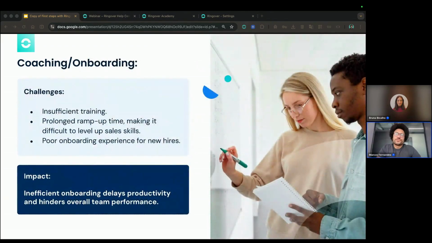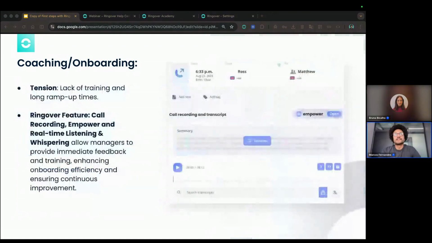So let's move on to the third key point, which is the coaching and onboarding of new hires. So what does that mean? This means bad training, longer timelines of skill development, and a lack of integration within a team. So to help you with this business tension, we will make available to you a feature called coaching and onboarding.